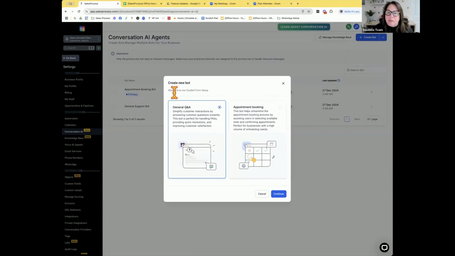So when we click on the wizard, it says create a new bot. Welcome to your guided form setup. And I highly recommend that you use this because it's going to walk you through every single step that you need. Okay. And then you can choose, do you want to have a general Q&A bot, or do you want the bot to be able to book appointments for you as well? So these are two very different things. And I think today we're just going to cover the general Q&A. And then if we have some time, we'll look at this appointment booking bot. And then we can also cover any questions you might have, okay?